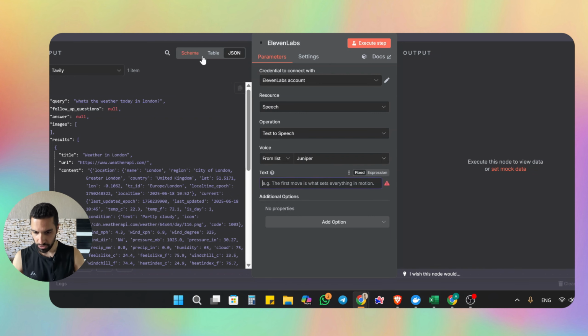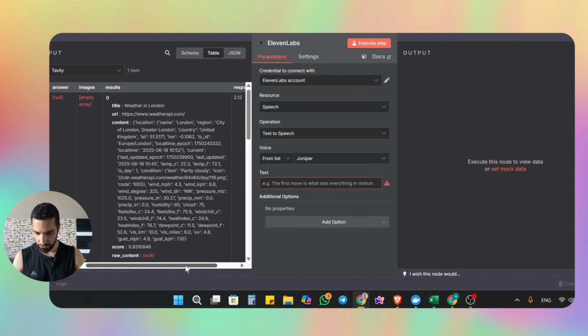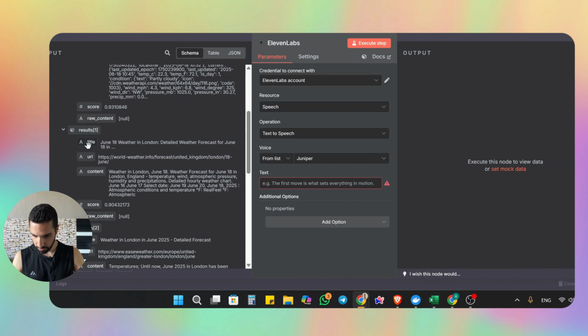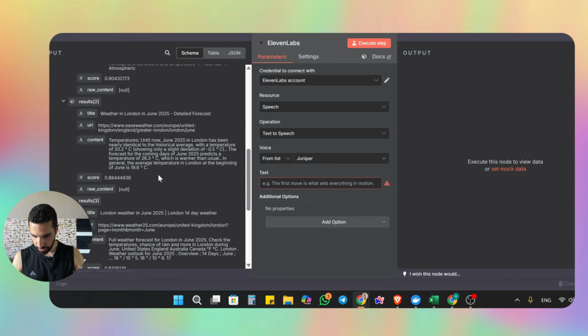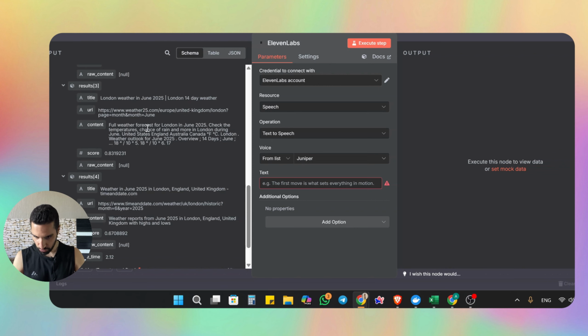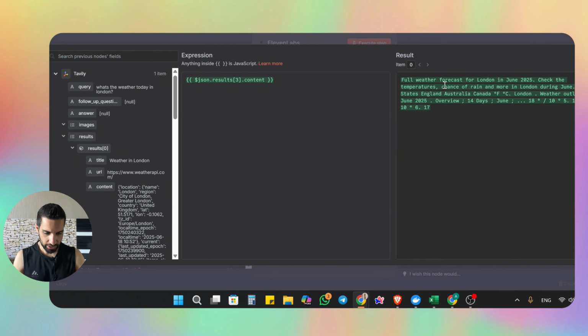And what is the text? Let's see what text we have from the Tavily search. So what did we get? Okay, I'm not sure this information is very good for text-to-speech, but let's see what we have. Content: full weather forecast, check. I think this one is good, so let's put it here. Full weather forecast for London in June 2025. Check the temperature. Okay, I guess this is good. Let's send it and see what happens.